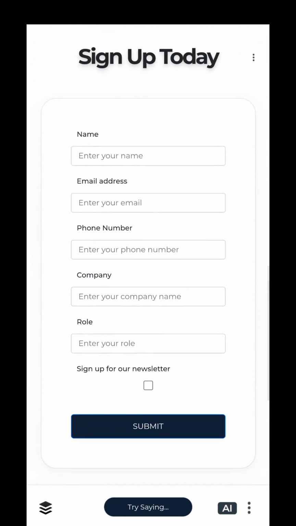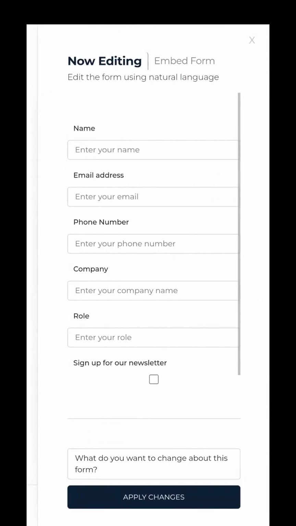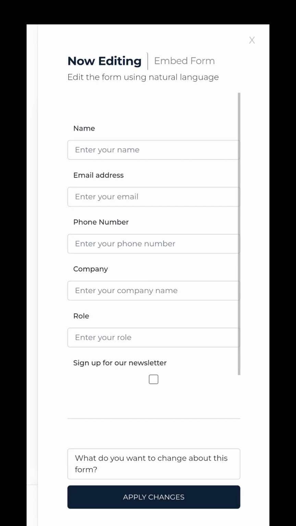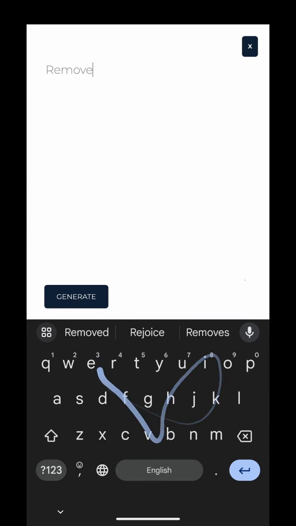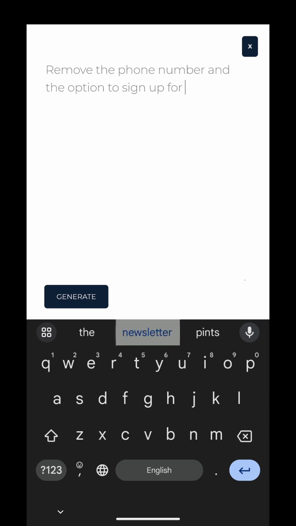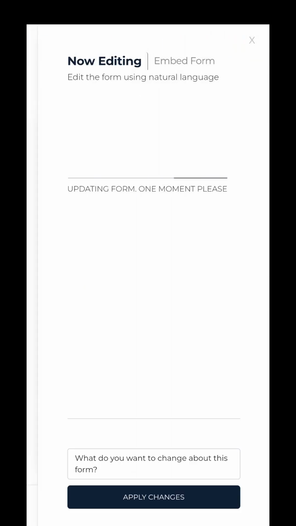The first thing I'm going to do is edit this form right here. You'll notice at the top of the screen an embed form tab. You can click on that and drop in an iframe for maybe say SendGrid and apply that. But I'm going to use the code that it generated and edit this form using natural language. So I'm going to say remove the phone number and the option to sign up for newsletter. All right, we'll hit generate.